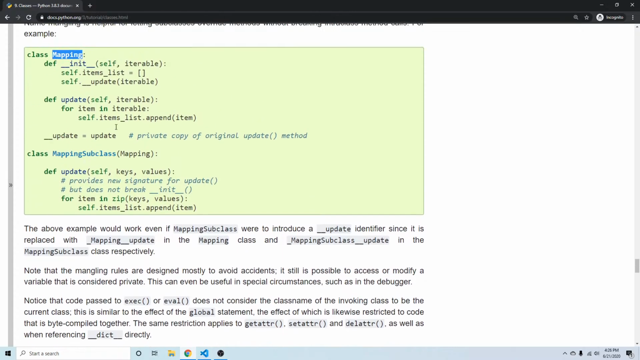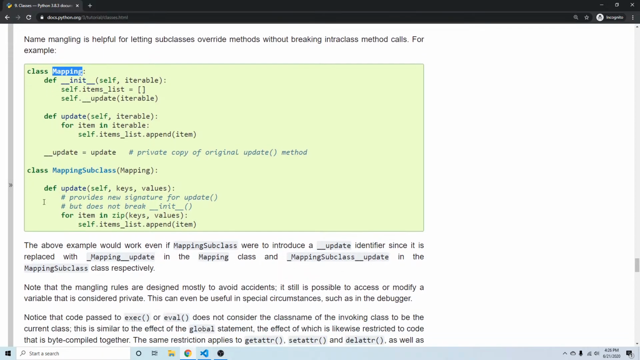So then there's class MappingSubclass, and they define an update, right? Another update function, which has keys and values. And in here it provides a new signature for update, but does not break init. All right.